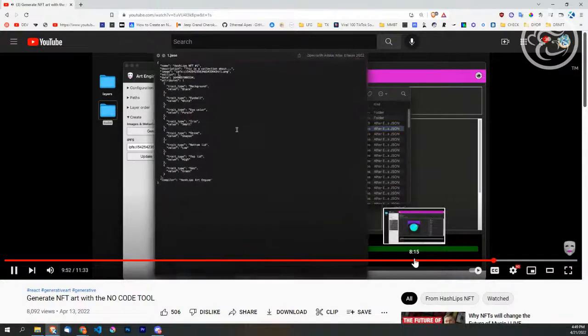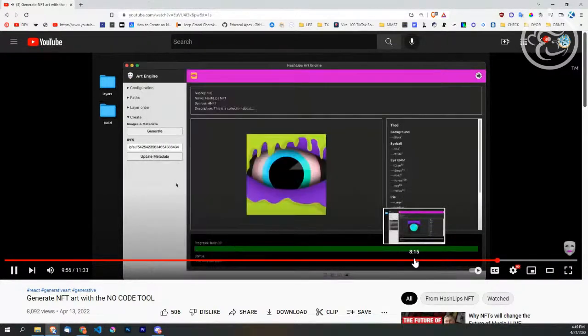But if you go back to the JSON files, you can see they've been updated. So I clicked it like 3 or 4 times for good measure. And that is how easy it is to use this new tool.